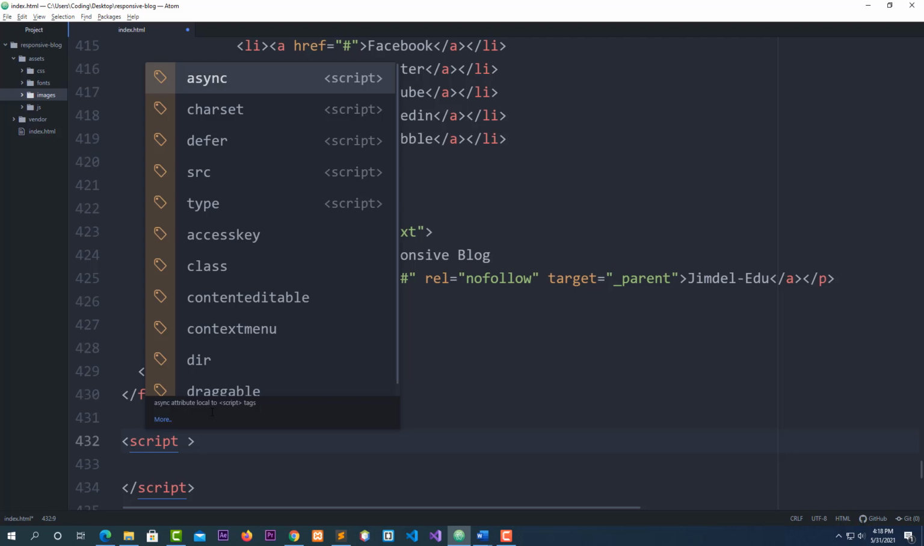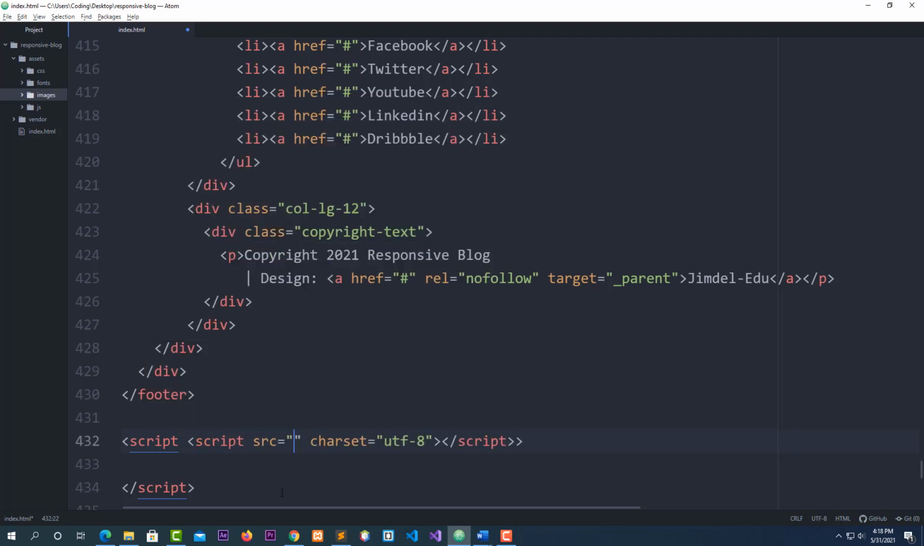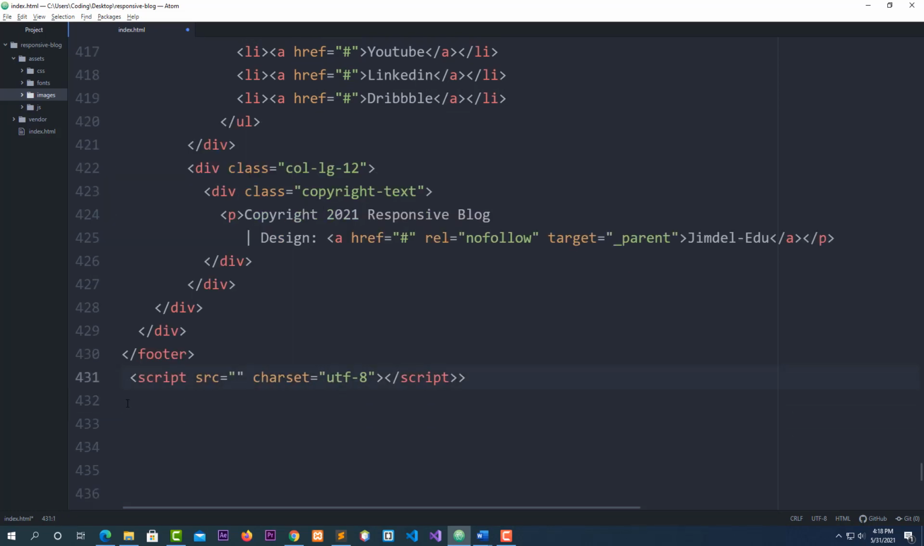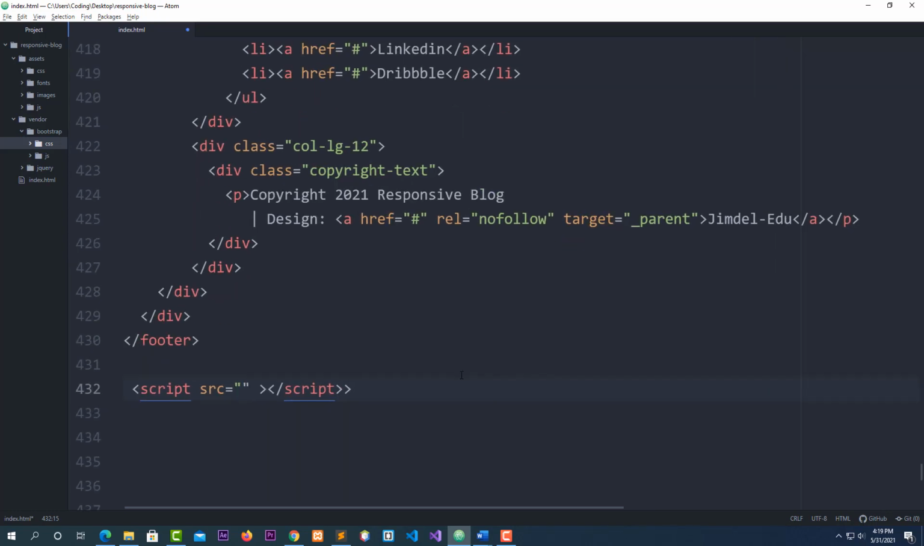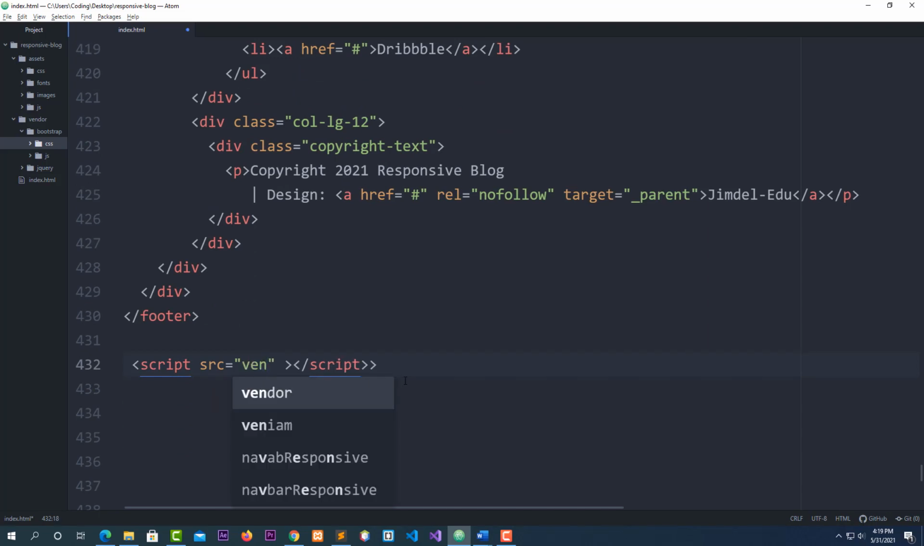I need the source, the first one, src. Okay, this is the script. Next line, this is our script source. We don't need data, charset, and so on. We don't need this. And inside of the source, we are going to call our folder called vendor. If you expand vendor, this is where we have bootstrap folder, css folder, js folder. Let me expand this for you so that you can see.